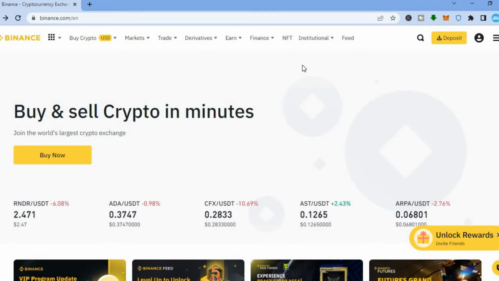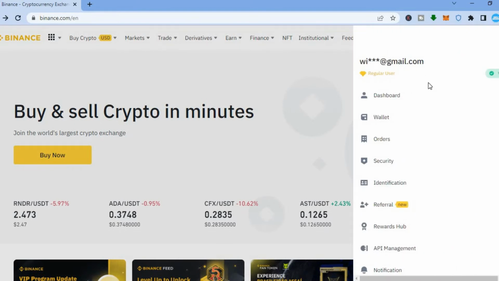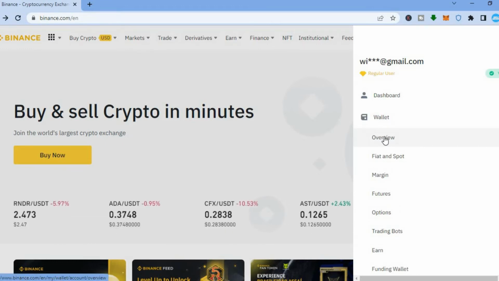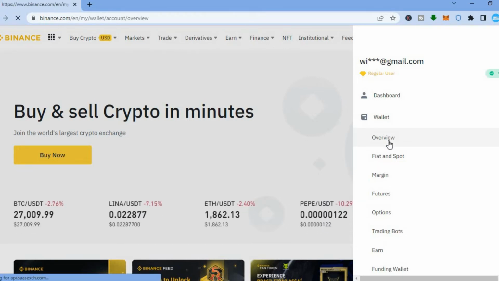After purchasing the Bitcoin, what I want you to do next is go over to the top right hand corner, right where you see your profile pic. You're going to tap right there. Then from the drop down menu option, you're going to tap on wallet. After you have tapped on wallet, from there you can select either overview or fiat and spot. I'll select overview for this example.